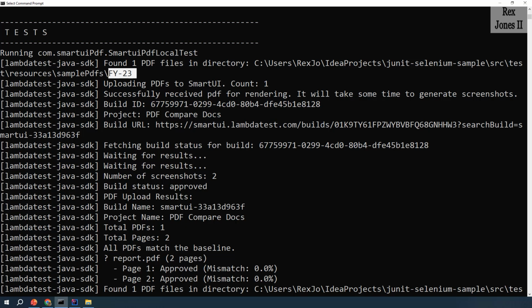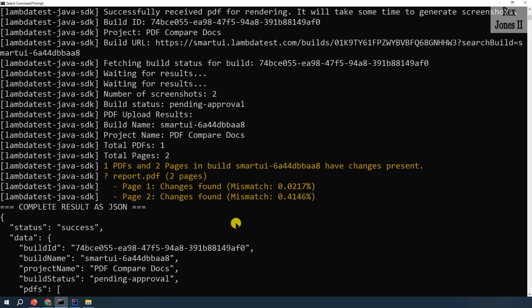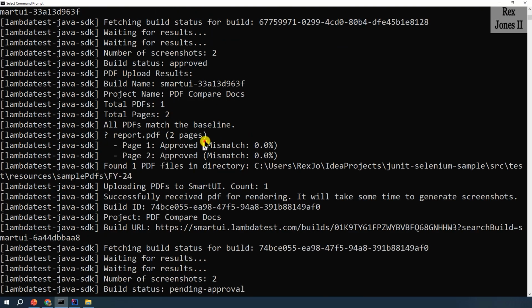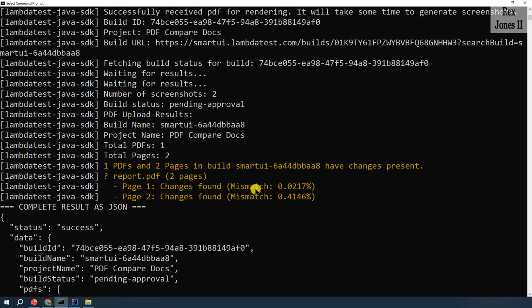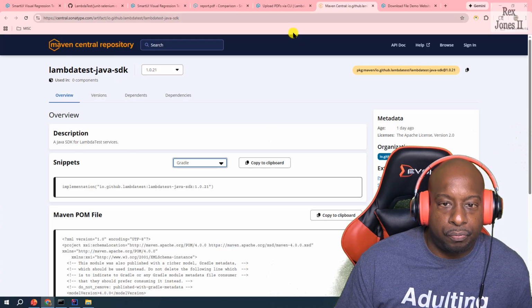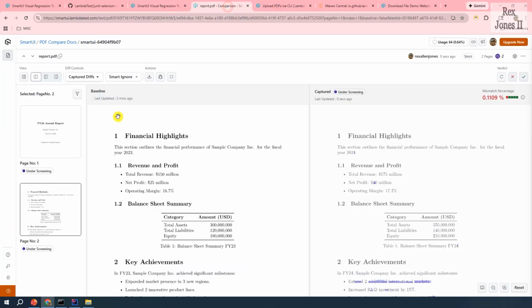At this point, the results for JSON percentage show the mismatch. So remember, the first one showed 0 because it was the baseline image. But this one showed the mismatch percentage for page 1 and for page 2. I have one more use case for the cloud, but let's go to lambdatest.com. The results are going to be here. But let me show you the other use case.